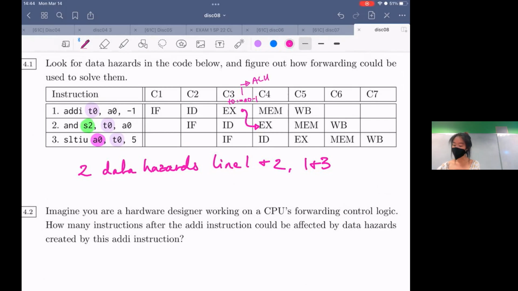Write back only actually writes it to the register, which is useful for later on because we don't want to depend on forwarding for every single thing. But this is a good quick fix, right? Later on, that might be useful for other T0 as source registers. But right now, because we haven't hit the write back stage yet, T0 has not been updated.